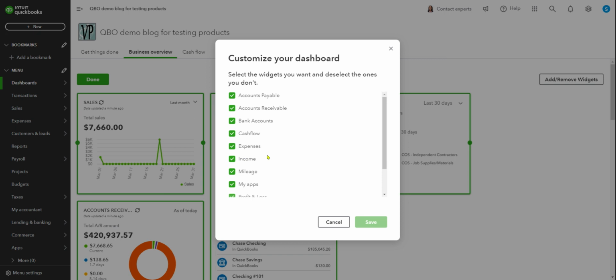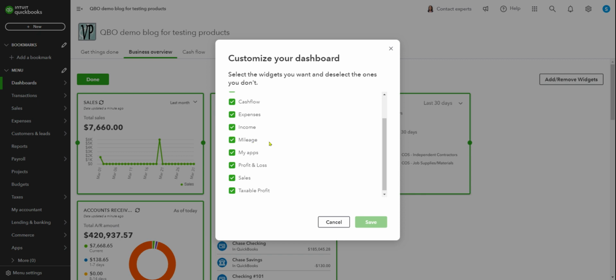Income, same thing, income from your business. Could be your invoices, could be anything. And the mileage, if you use it, basically it will track the mileage, and if you want to figure out how much you want to get mileage reimbursed. And my apps are third party apps that you pay some third party for and use in QuickBooks. It's basically synced to your QuickBooks. And the profit and loss is basically income minus expenses.